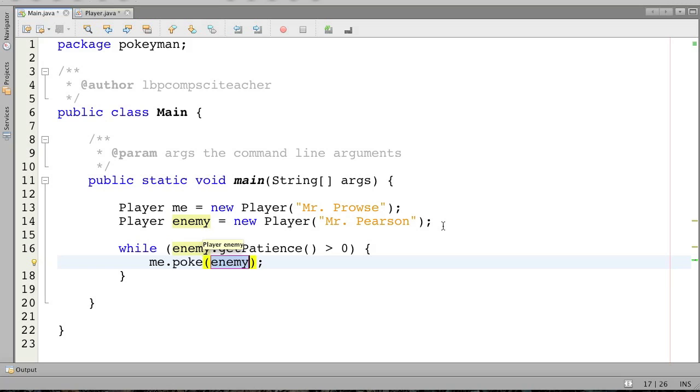And see, it knows what the other one is. It knows that there's really only one other player involved here, so it's smart enough to throw that object in there. Remember, this poke method not only actually drains the patience from the enemy, it returns a value too. So what I can do here is I can actually output all of this together in one line.